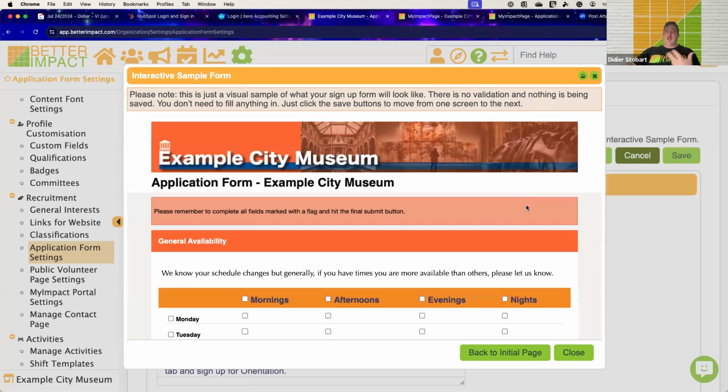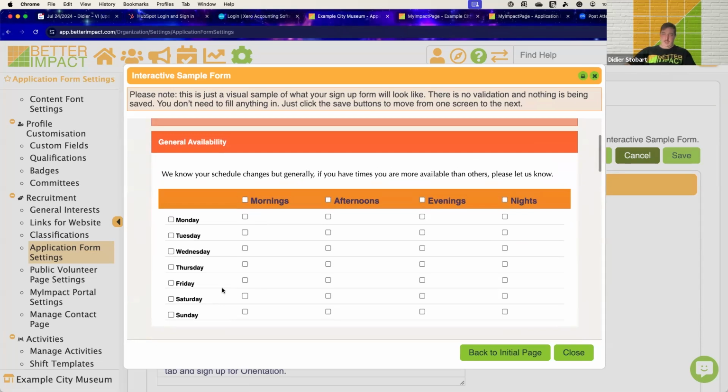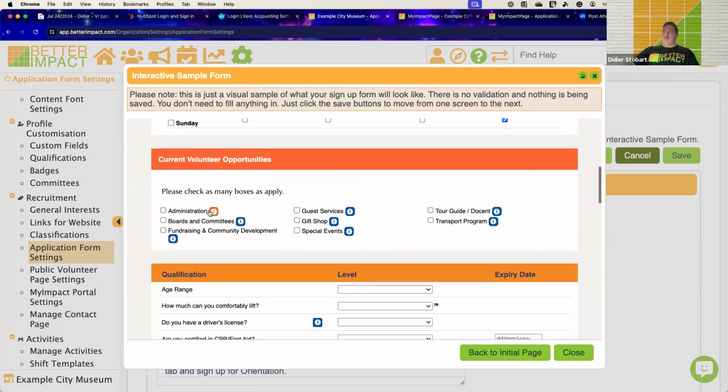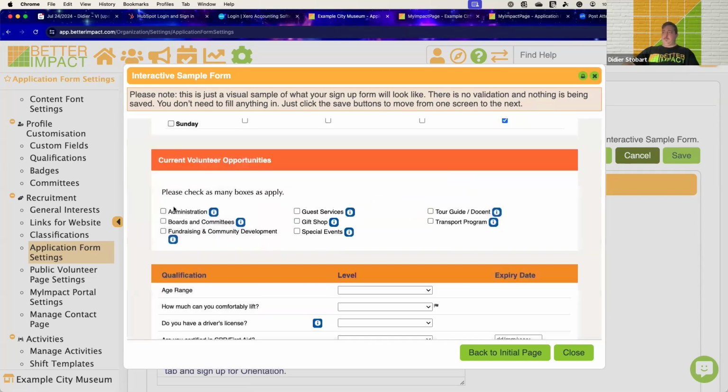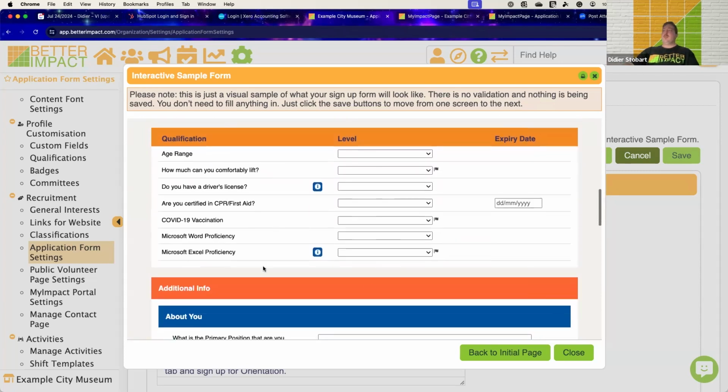Page number 2 is the really customizable information. So what you can see here is general availability. So a potential volunteer can tick when they're available, and this will be searchable in the system. They can also tick what opportunities they're interested in volunteering for. That's also searchable, but that basically gives you an idea of what they're interested in volunteering for. And then you can mix and match when you're rostering, or just to get an idea of what the volunteer is interested in doing.